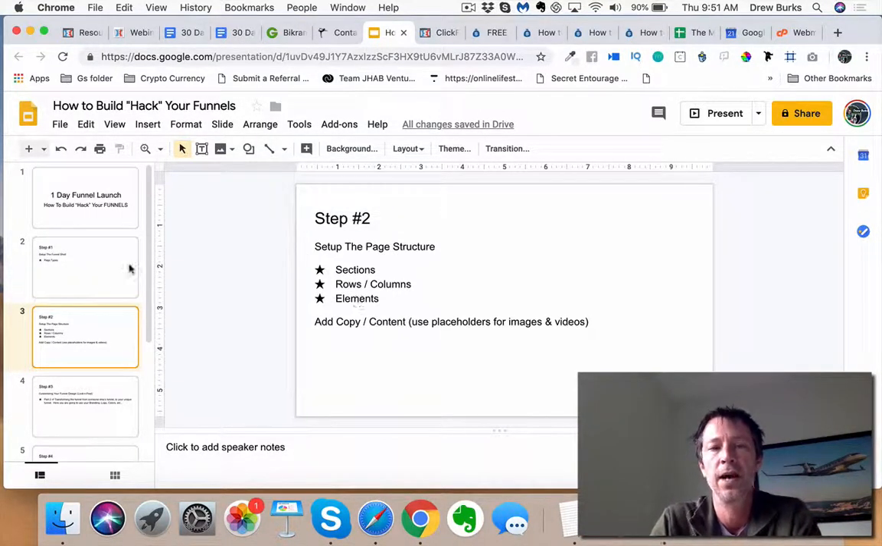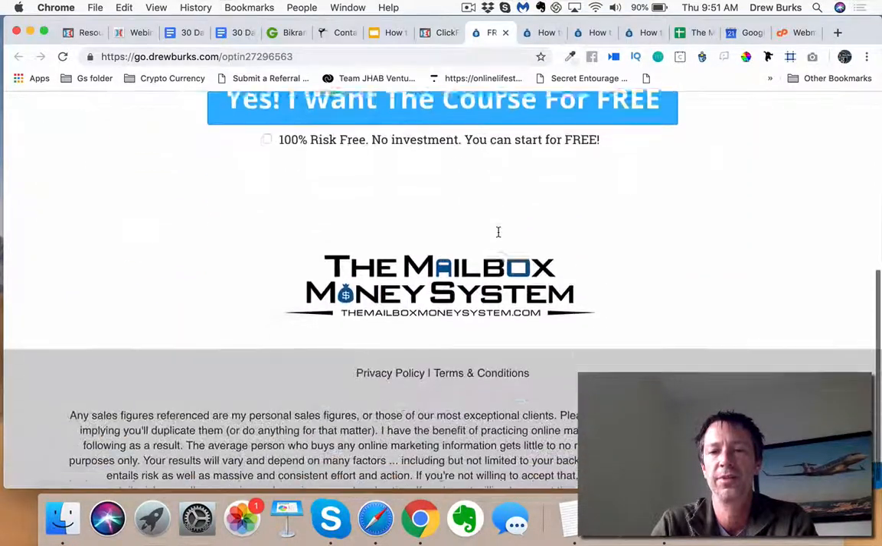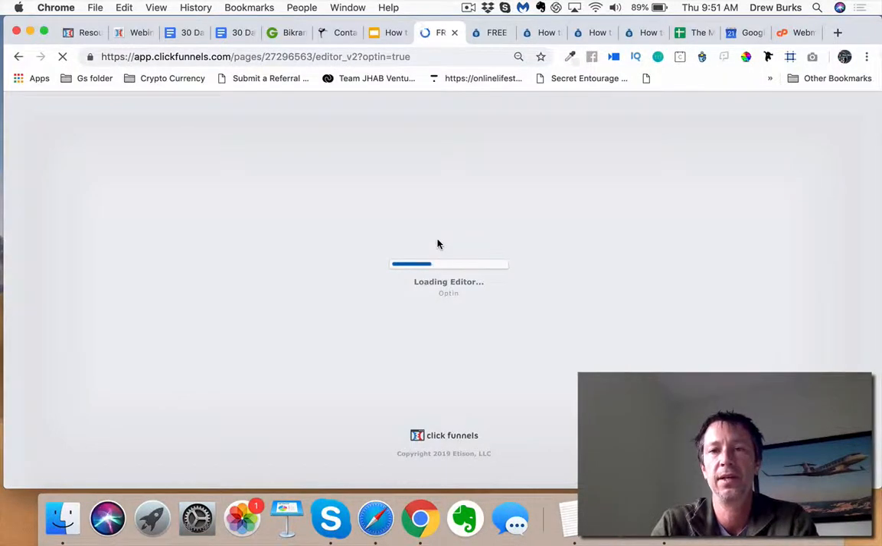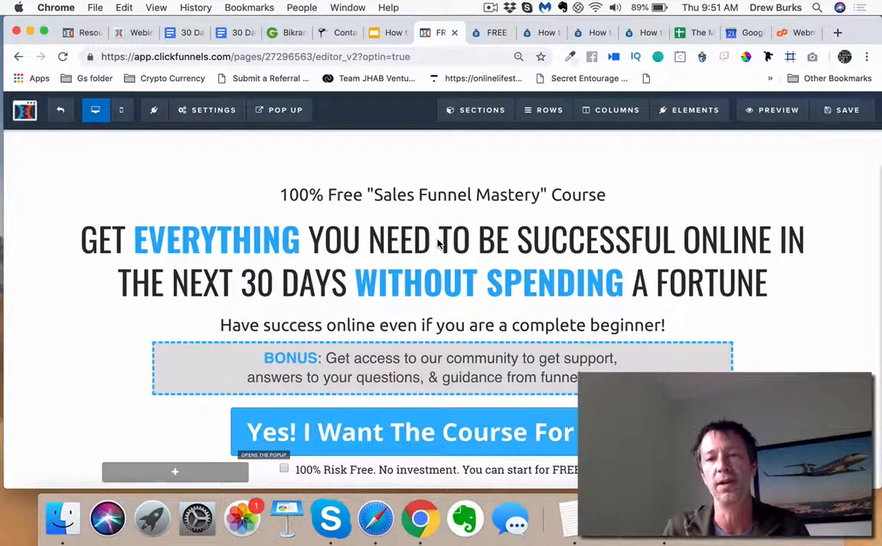And so now that you've identified your funnel, you've mapped it out, you've built the structure, step 1. Step 2 is to set up the sections, rows, columns, and elements, and then add the copy. So what I'm going to do is show you, again, this was the first page. And so if I go in here, the very first step I did was I simply copied over what was there, right?